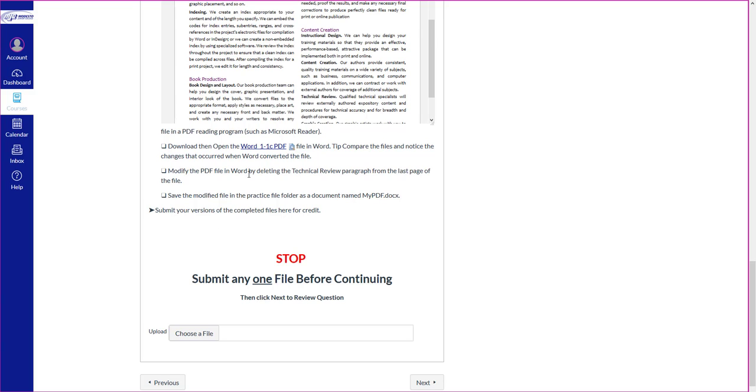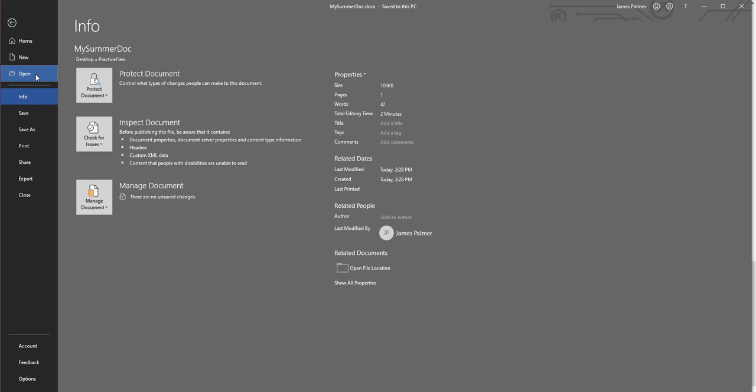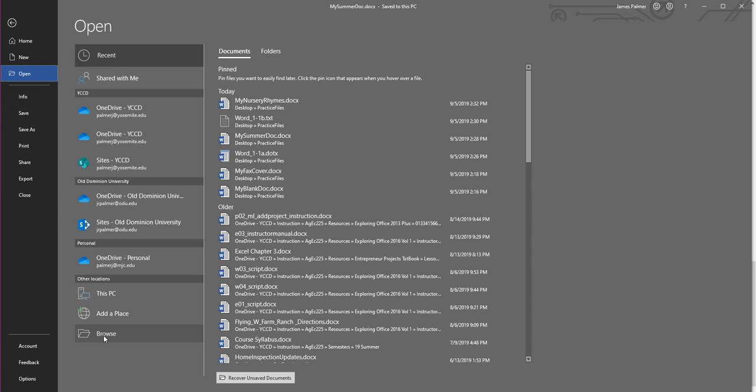So now we're going to open that up in Word and try deleting the technical review paragraph from the last page of the file. All right, so let's go to that file again. So open up Word, File, Open, Browse.